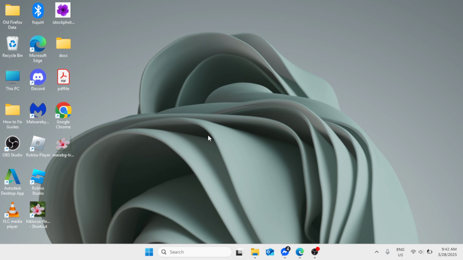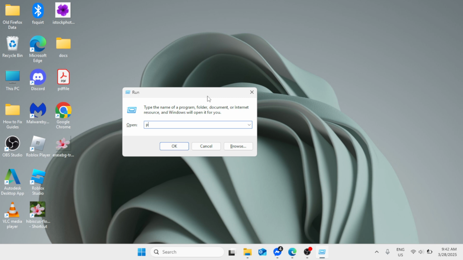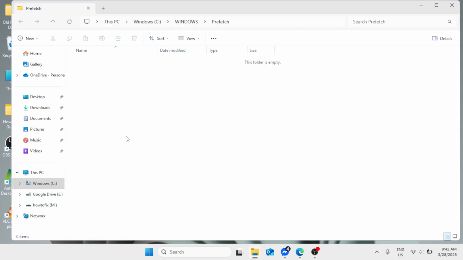Then again, you have to press the Windows key and letter R button together. This time you need to type prefetch. It's prefetch. Just simply click on OK. And you have to also delete everything from here. Now once done, close this window.